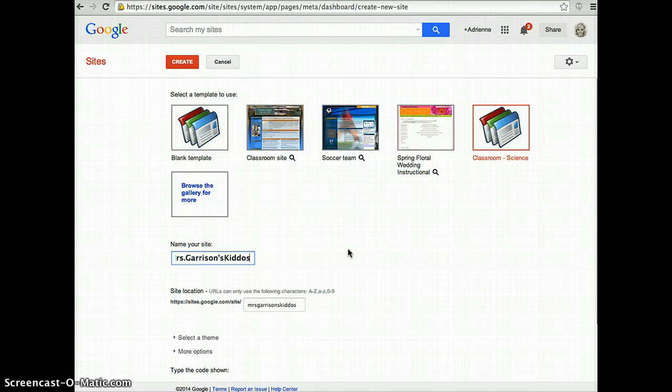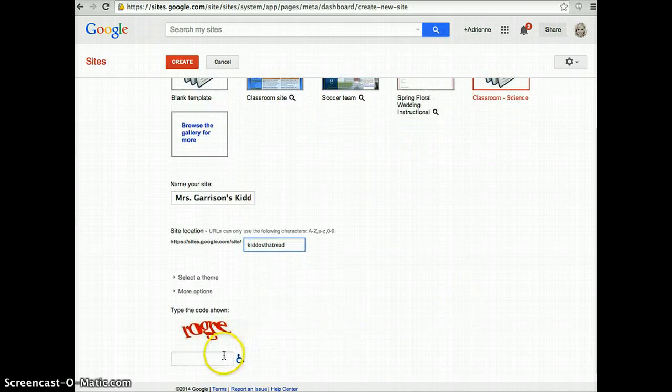Now, you'll notice that Google is assuming that whatever the name of your site is, what you want your URL to be. So this is the actual web address. And if you want it to be different, you can have your site name Mrs. Garrison Kiddos, and your URL can be something different. Let's hope so, right? So they want to make sure you're not a robot.